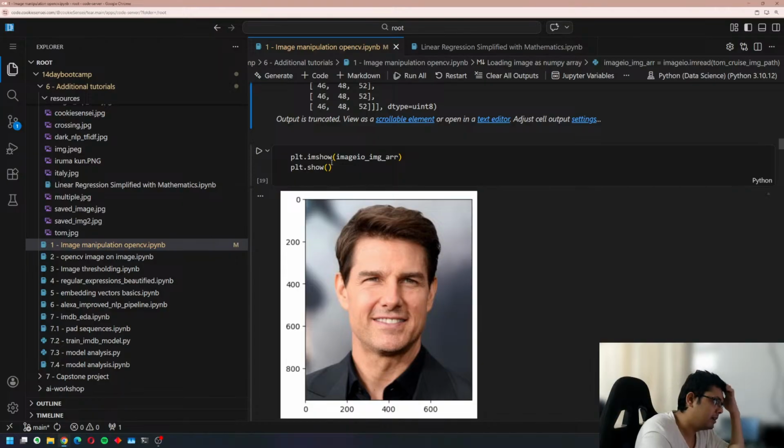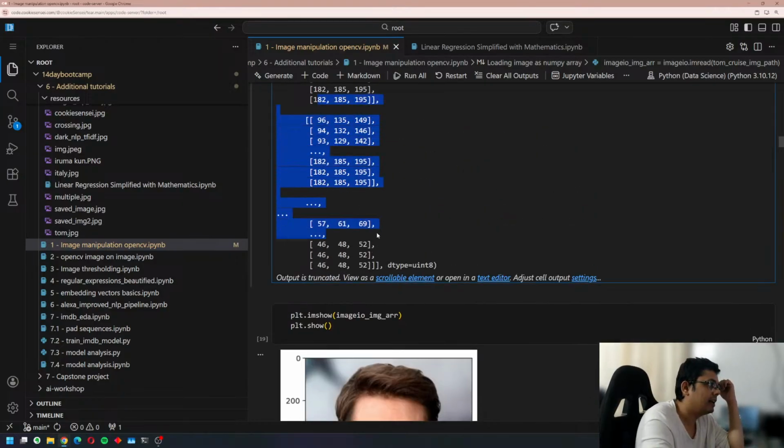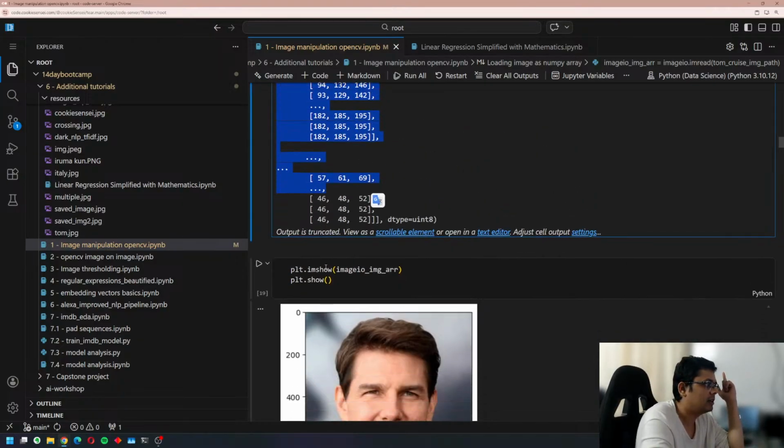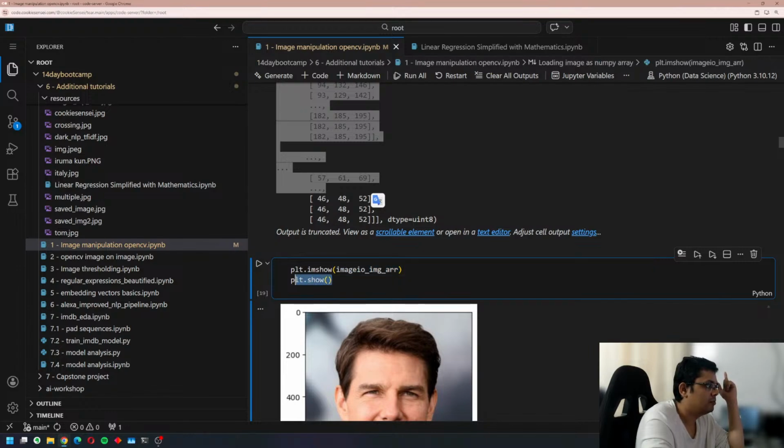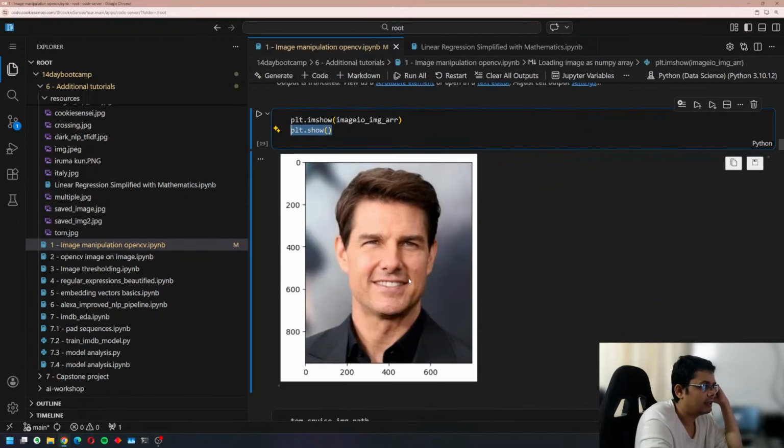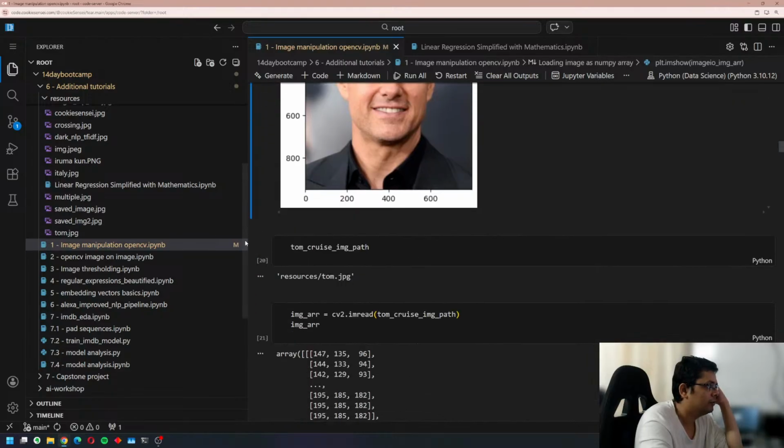So matplotlib can also show an array like this. You can just use plt.imshow, image show, then plt.show, and the entire picture will be visualized or plotted for you.